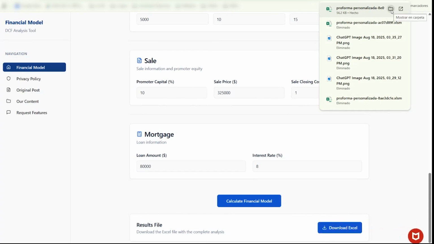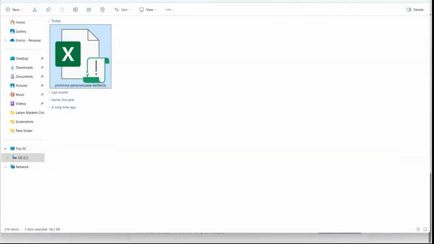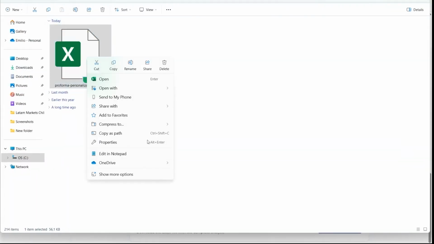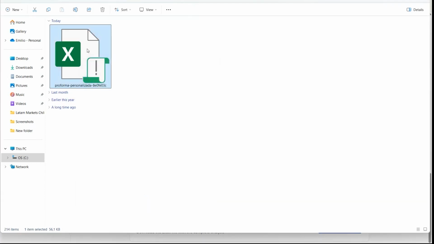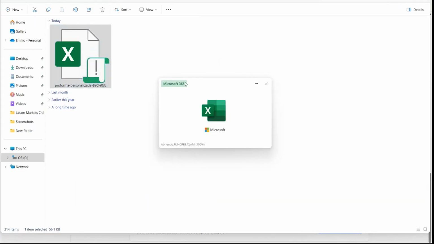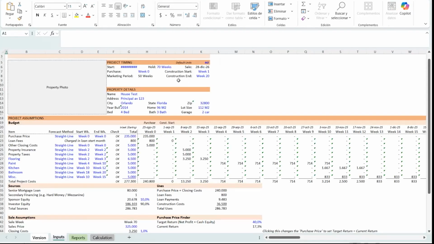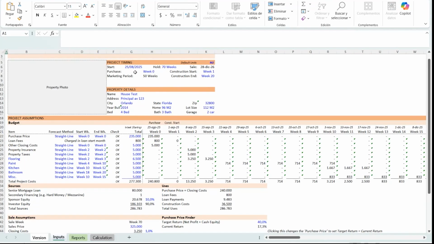And before we open it, let me go to the file. Make sure you come to the properties and unblock it, so you can add the macros later on. Let's see how we do that. We open our proforma in Excel. Let's give it a little bit of time.